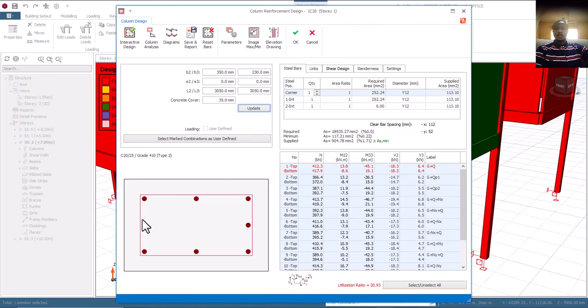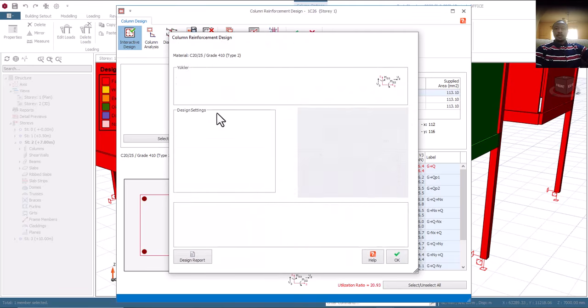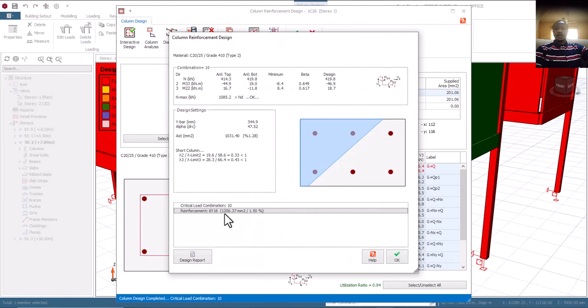I click on this. Can you see? You can see it now. All right, so along the X direction, it's going to be update, then reset, and then click on interactive design. Is that okay? Let's wait. Can you see it has passed? 350 has passed the design. Can you now see from 20.93 to now 0.94? This is our utilization ratio.